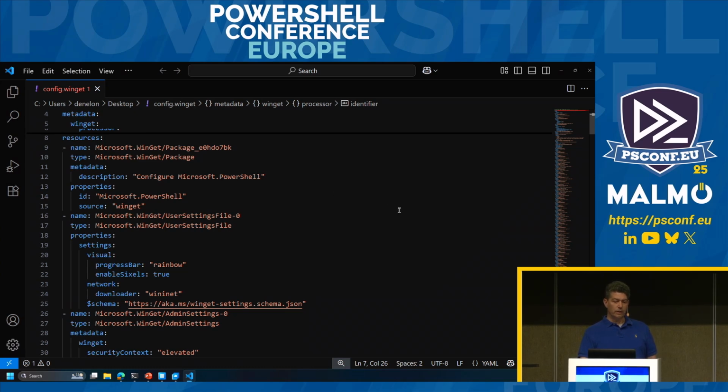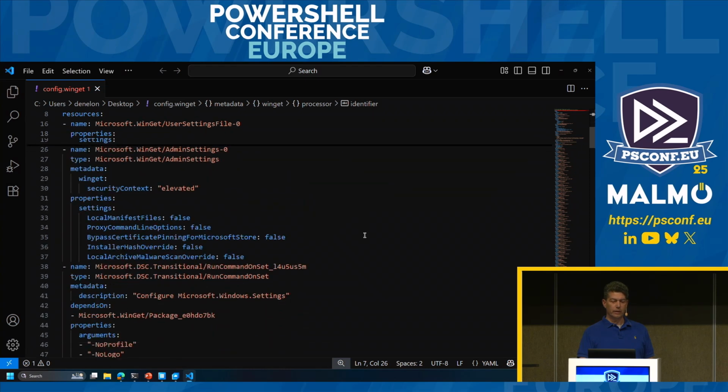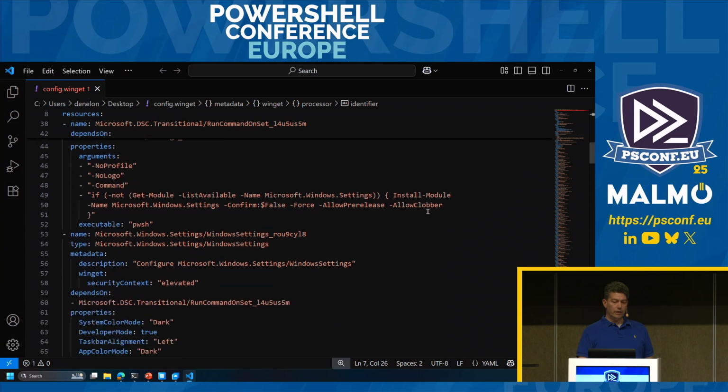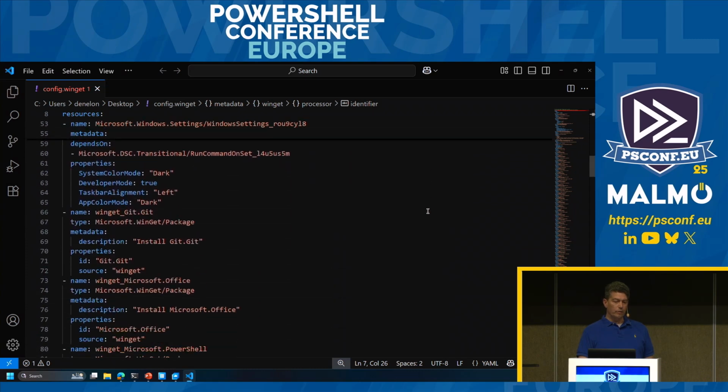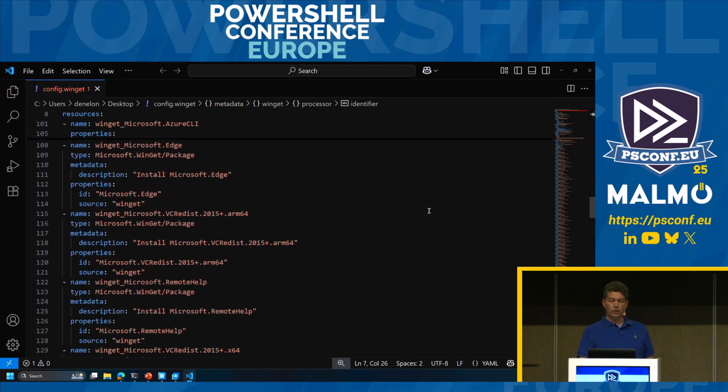And we're going to do things like installing and configuring all of our Winget settings. So you'll see I've got my rainbow progress bar and I've got Sixels enabled and a bunch of other fun things. We get down into our Windows settings. We go through looking at some other dependencies. And then we get down into this large collection of packages.